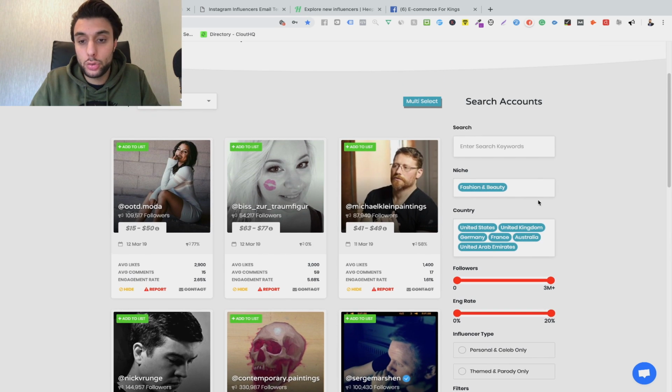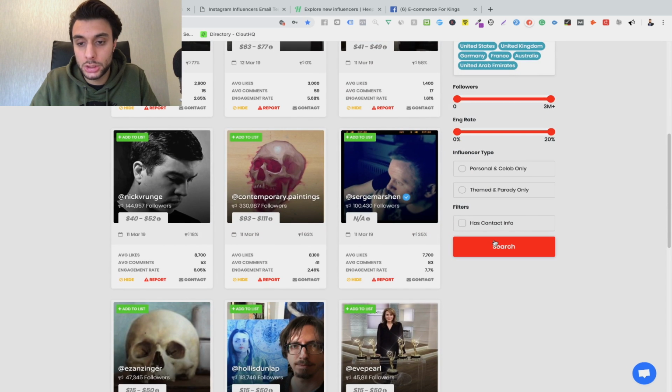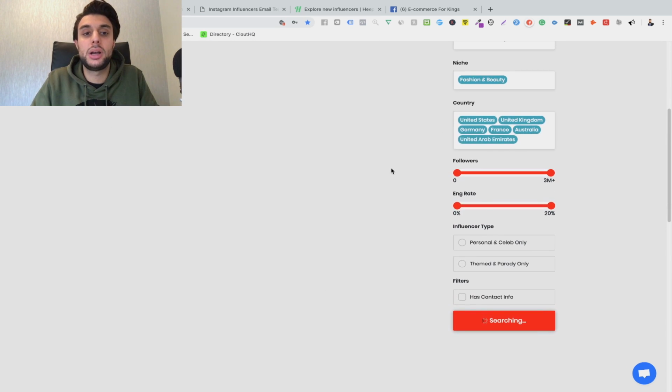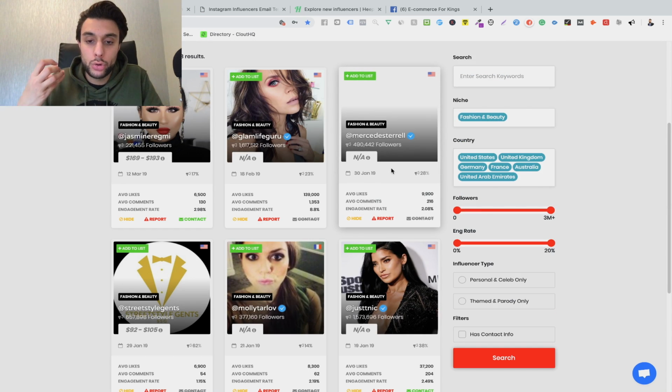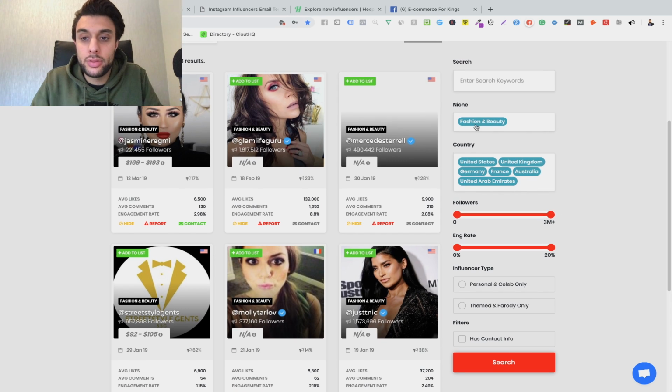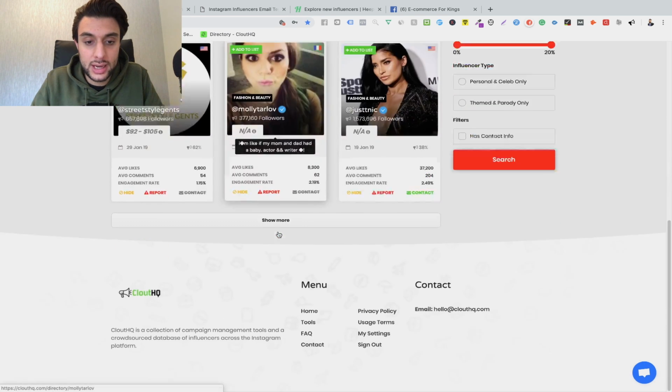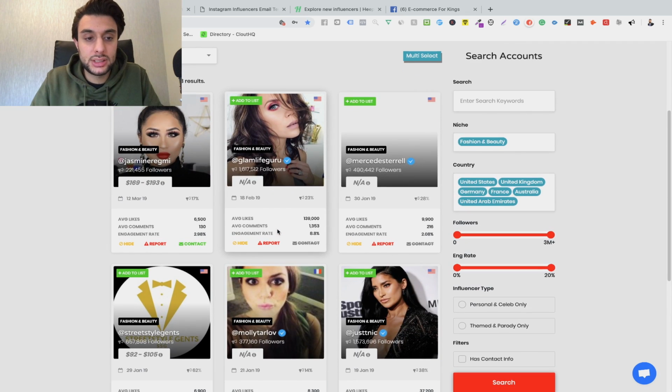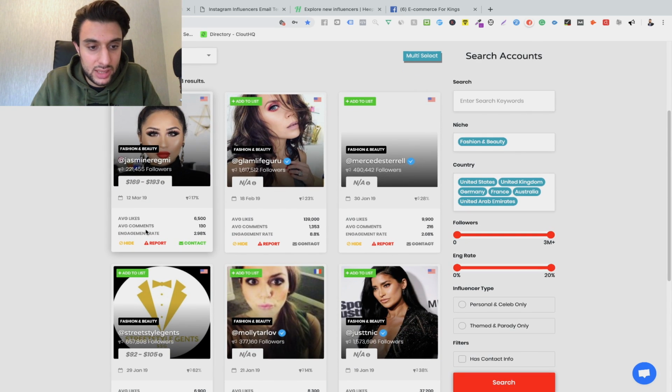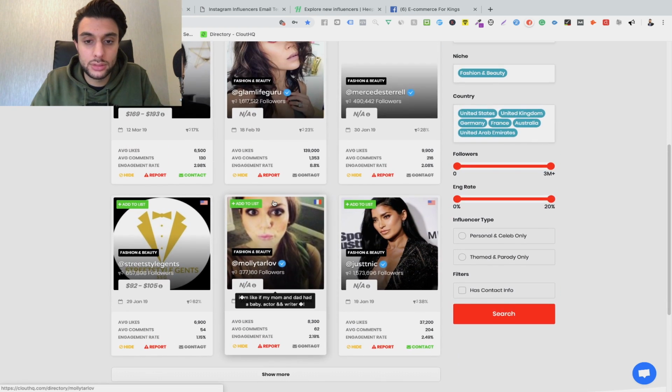So we've entered everything I wanted to enter, and we're going to click the search button. Then Cloud HQ is going to bring up every single account that could be a possible fit to work with within that niche and industry. For the fashion and beauty niche, it lists all the accounts they've found. As you can see, before I've even clicked on an account, it gives me some details about it: the average likes, average comments, and average engagement rate, which is really, really good. It saves me time having to go through all of these accounts looking for their engagement rates.